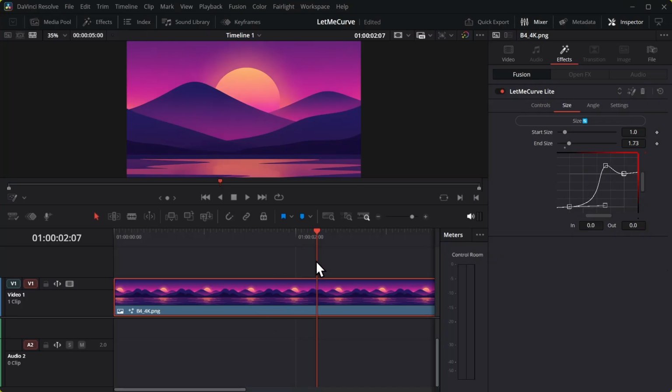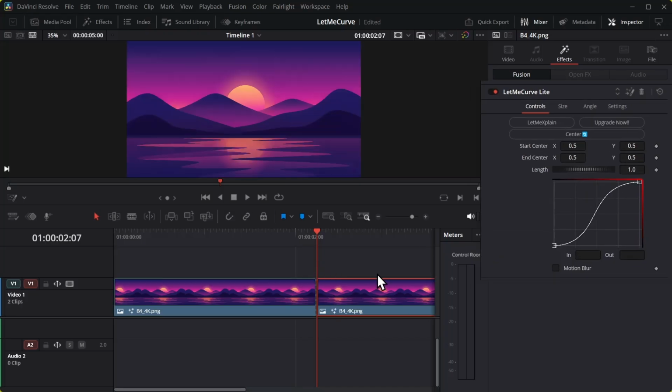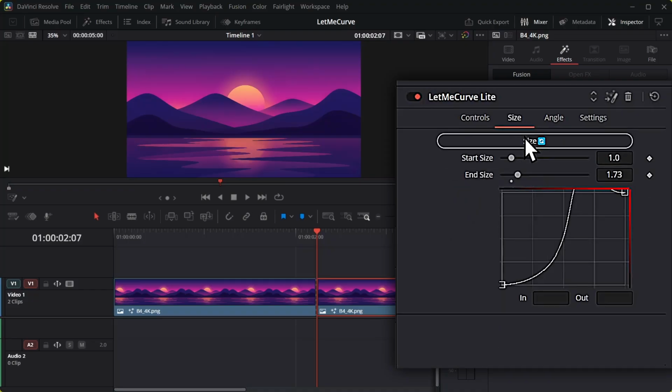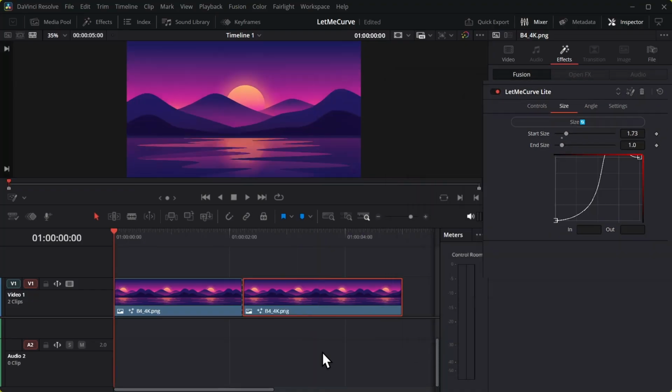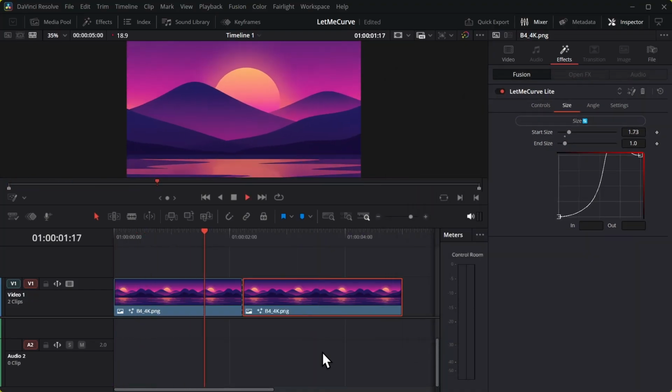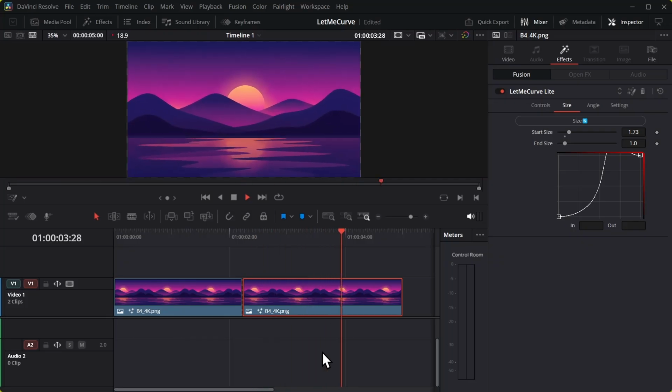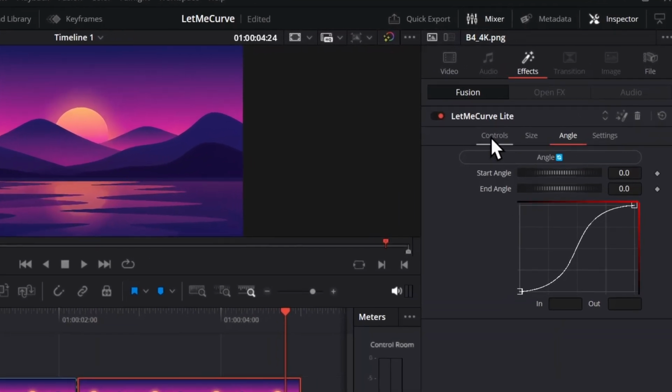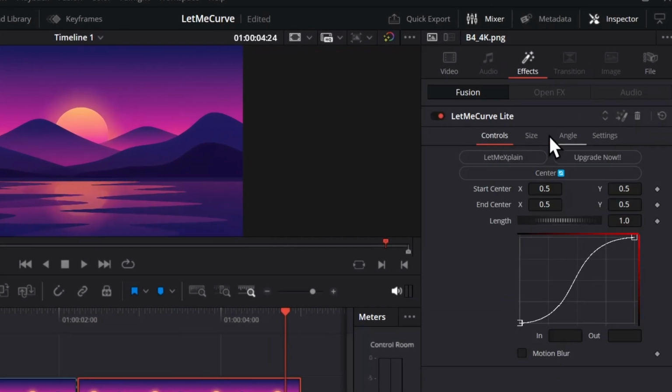And finally, if you want more than one keyframe, then make a cut and select the second clip. And from the inspector, click on this size swap. Then it will invert the size animation we did. You can see it has inverted the animation. Similarly, we have angle and center control, which you can adjust likewise.